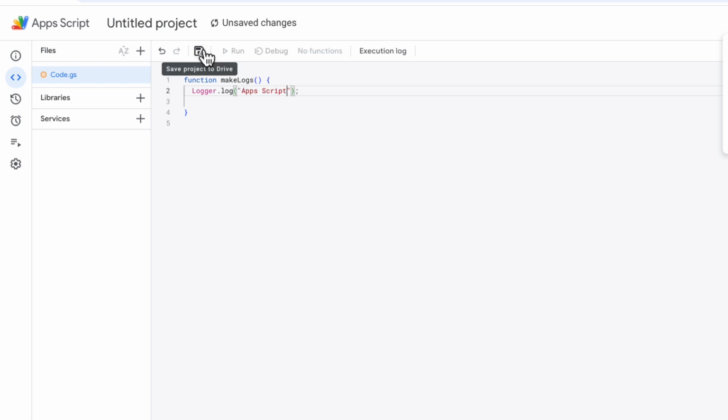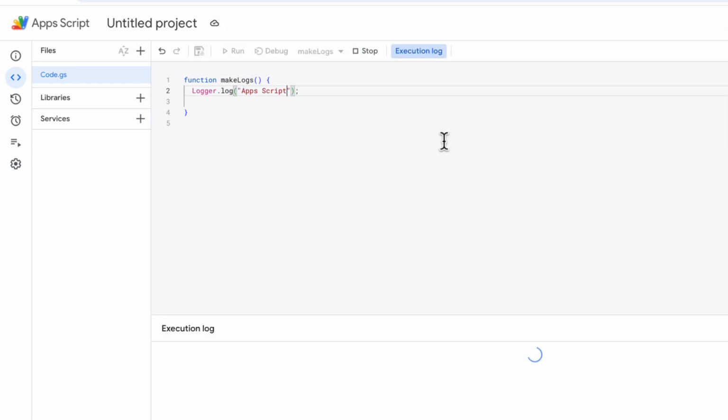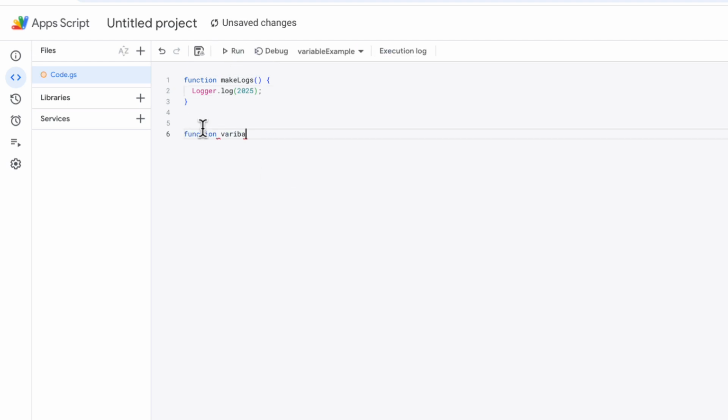So I put a string in there, going to save this, and then I'm going to run that function, makeLogs. And that comes out with our string. I can do the same for an integer, and strings and integers are the two variable types we're going to be looking at in this video. And that outputs a log there.